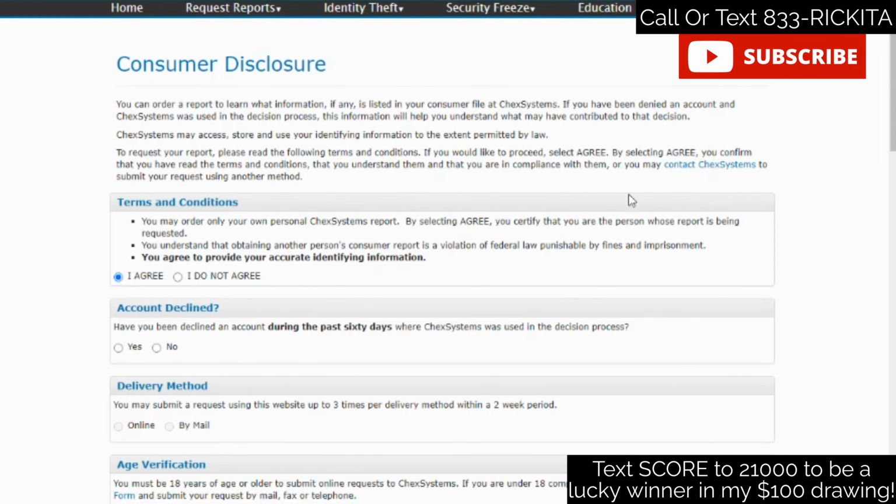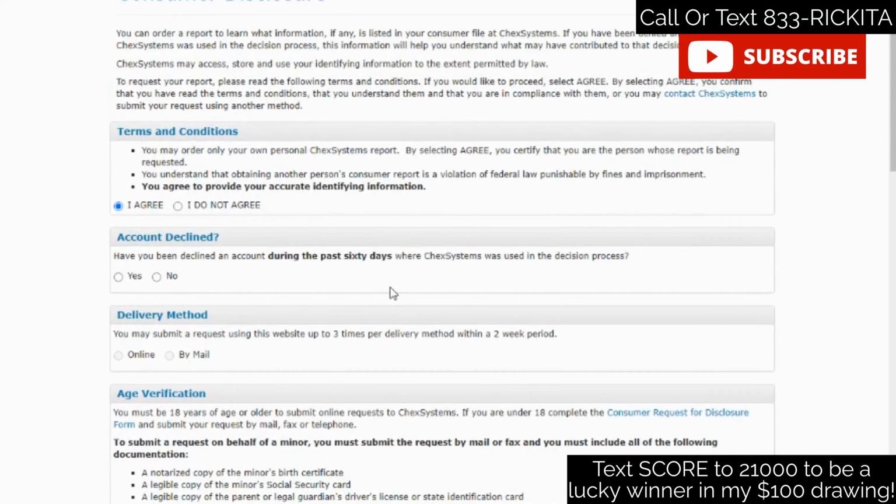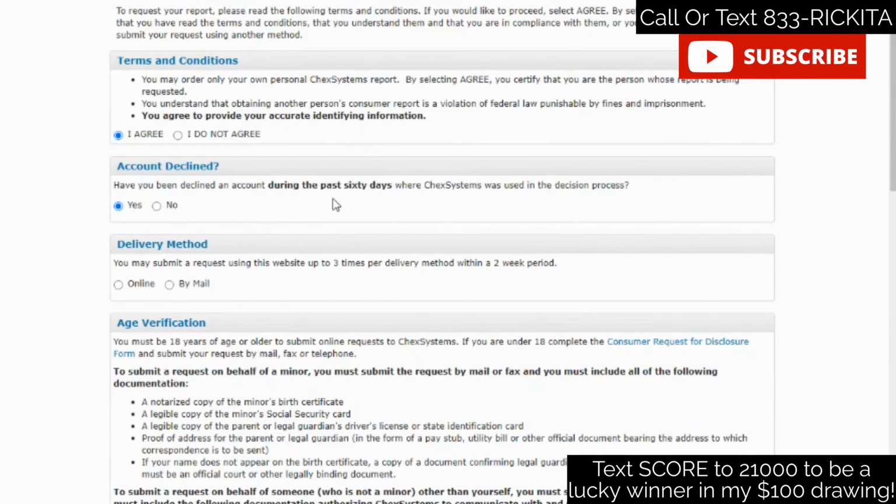So I agree. Have you been denied for a bank account in the past 60 days? Let's just say yes there. If you guys have been denied, say yes. If no, just put no, but you're allowed to have a copy of this report once a year, so don't get too scared. You may submit a request using the website.